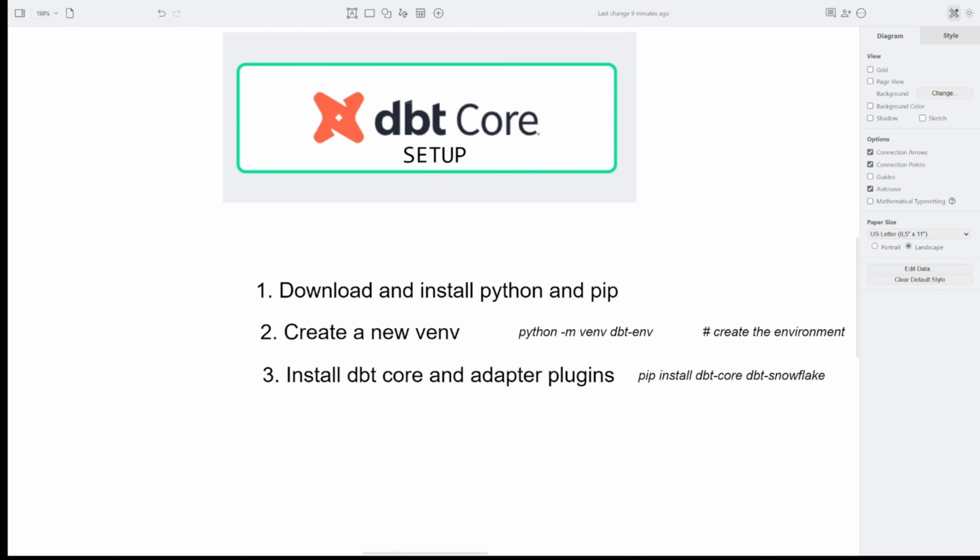Hello and welcome. In our last tutorial, we talked about how to set up DBT Cloud. We were able to create an account on DBT Cloud, and then connect to Snowflake and set up a project. In this tutorial, we'll be doing the same, but for DBT Core on our local PC.